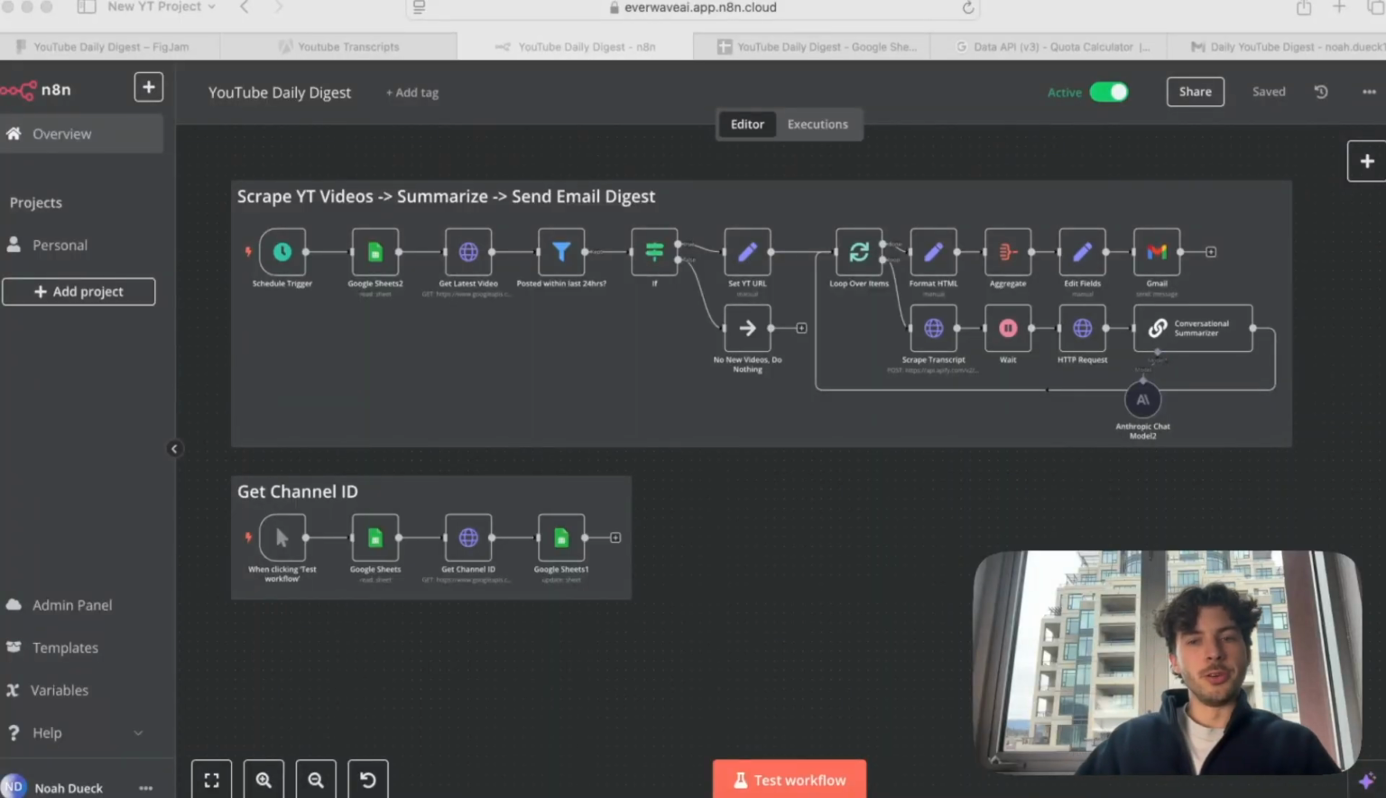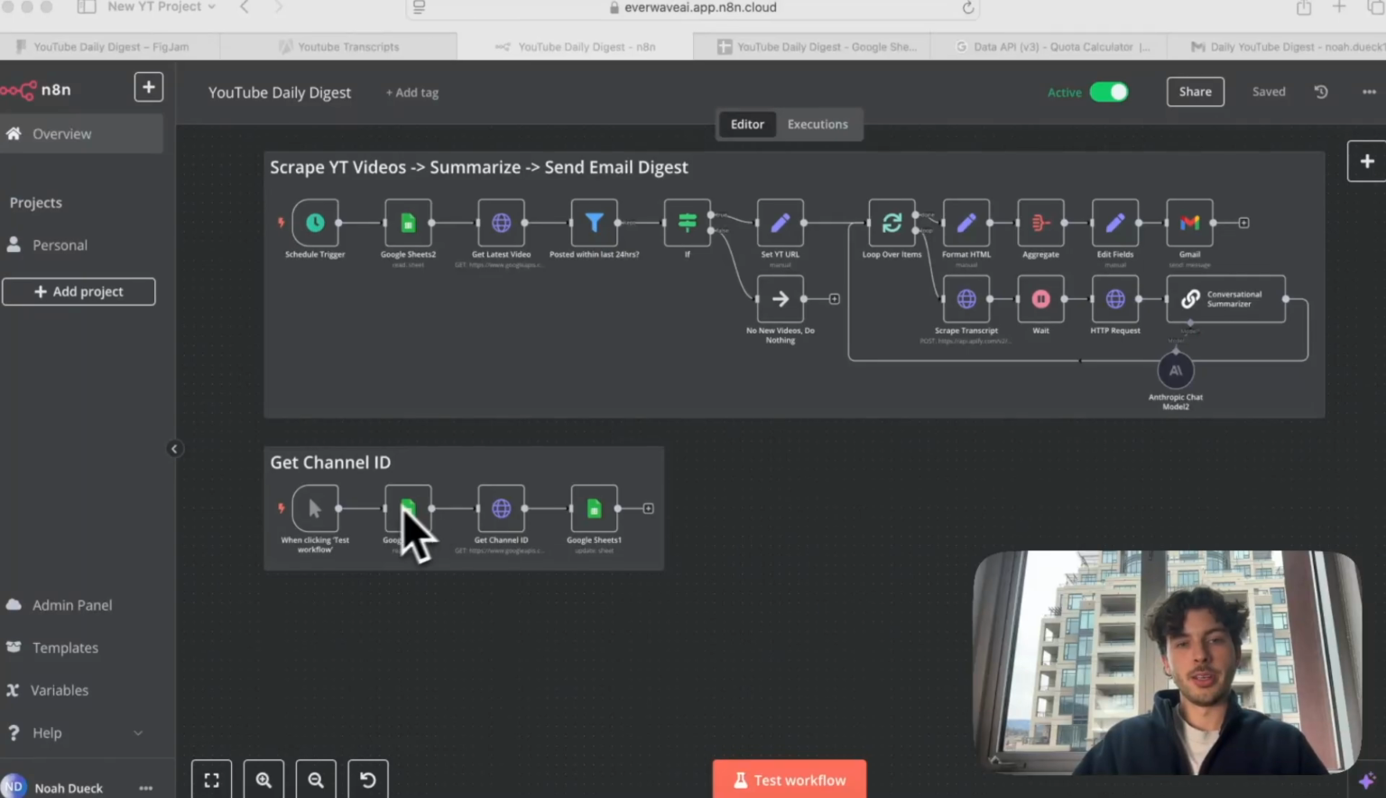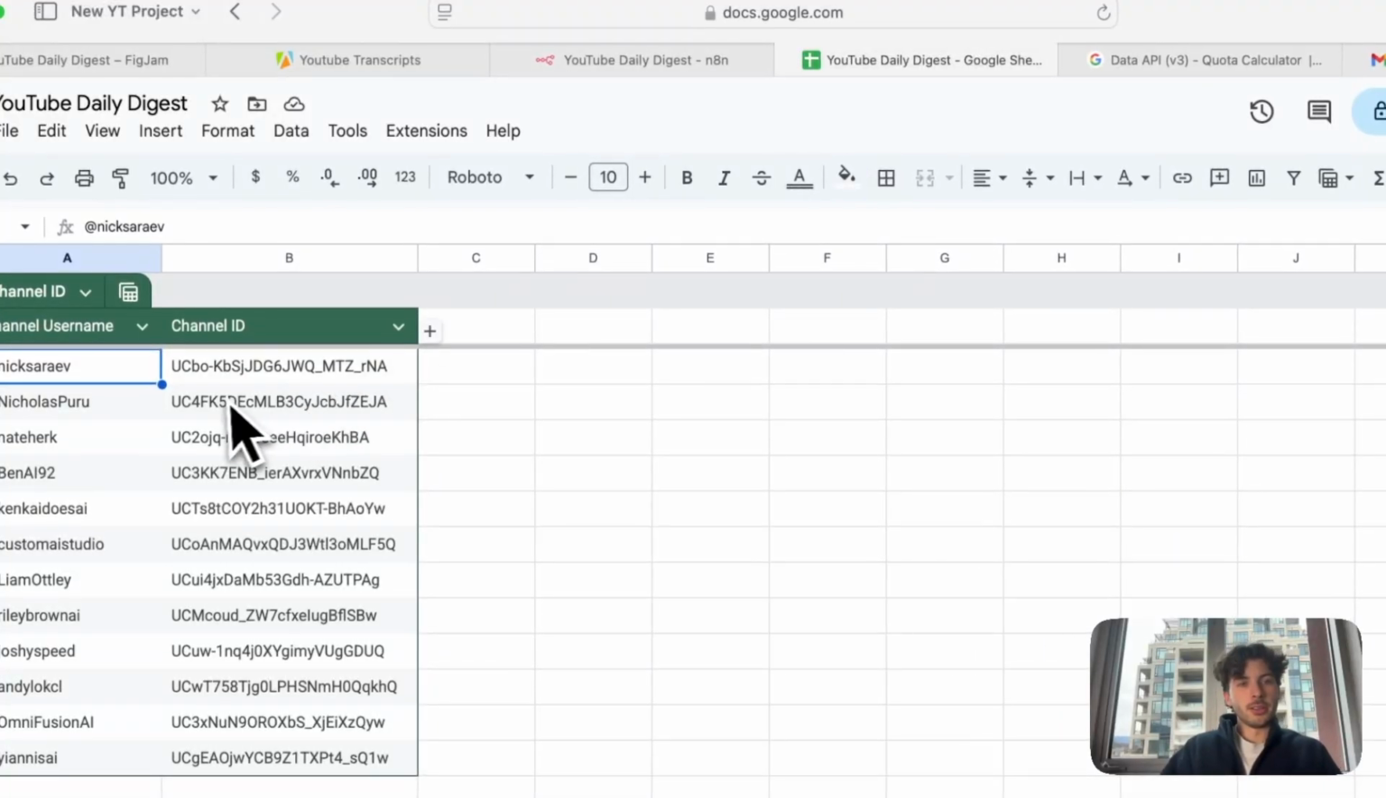So hopping on over to N8N, as you can see, we've got two workflows. Really one main one, and then just a side workflow that we use to get each YouTuber's channel ID. I think it'd be a good place to start is going through the channel ID workflow, and that way you can set up your Google Sheet alongside me. So how this works is that it first reads the Google Sheet. In order to do that, let's set one up.